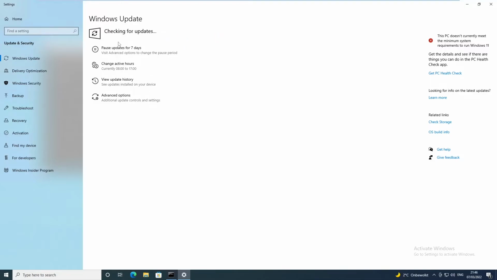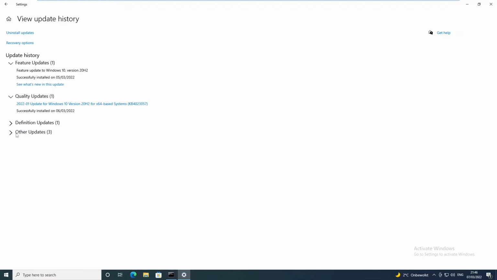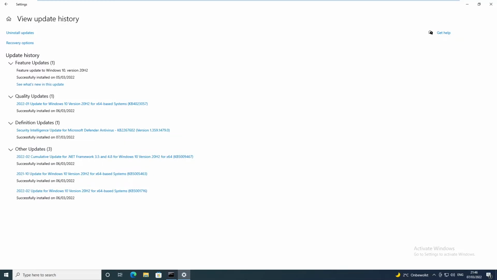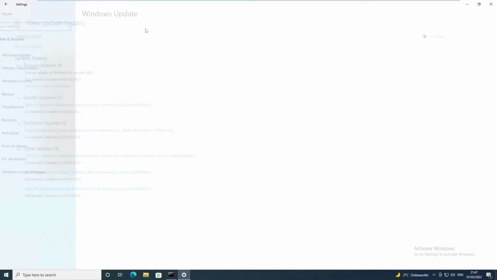By trying to check for update, you can see that my Windows device is now checking to see if there are any new updates on this device. But if I go to view the update history, you can see that there are some updates which have already been installed on this device when I first installed it. This is actually a Windows 10 device and not Windows 11. So here we can just decide to go back again and see if there are any available update on this device.